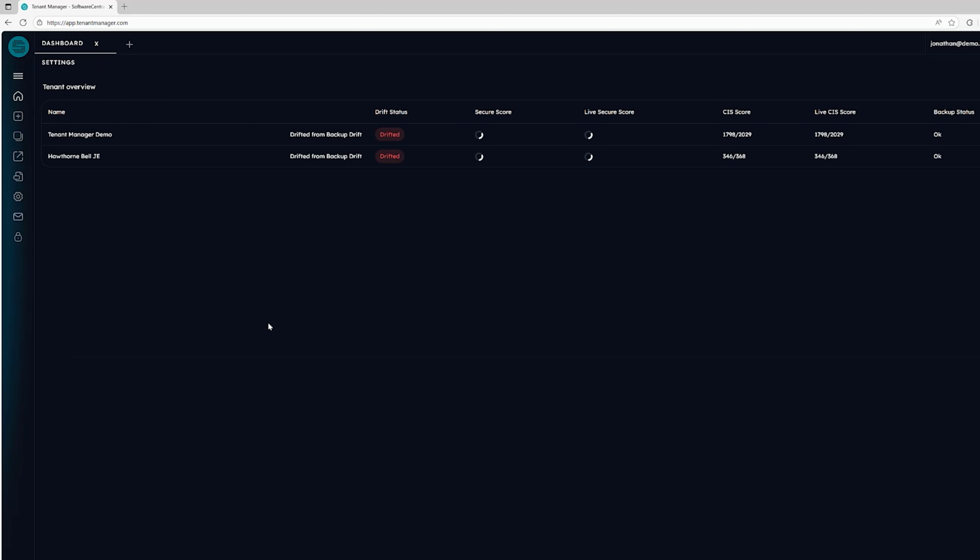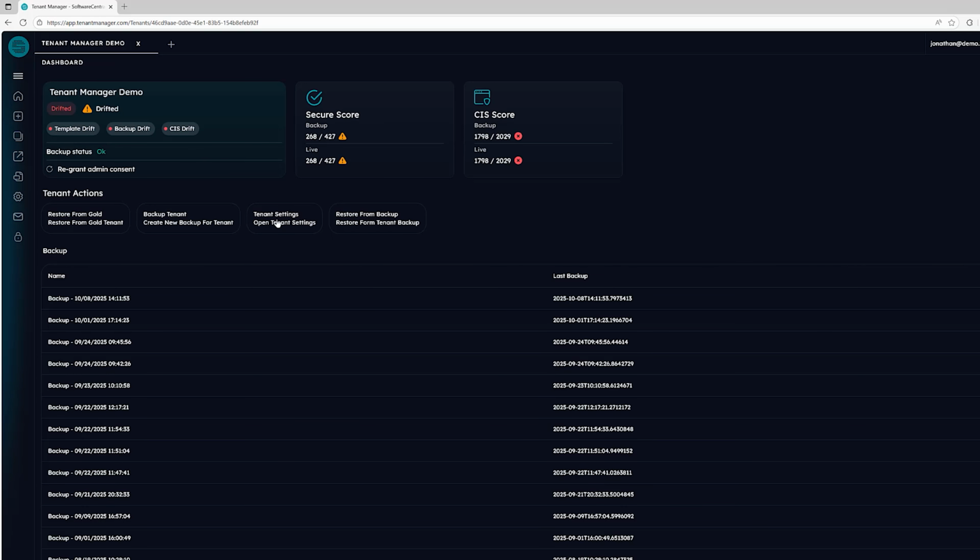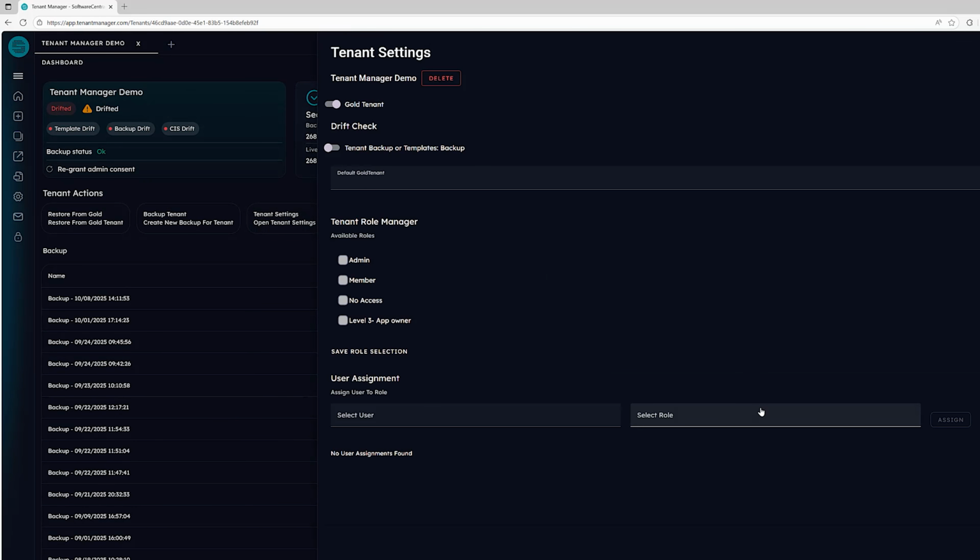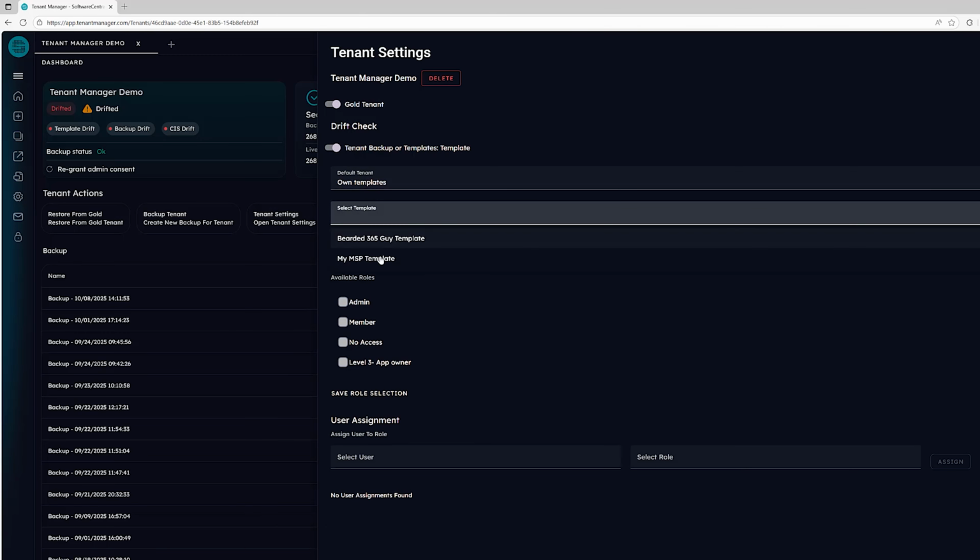But we can also do it per client. Okay, so we might have different settings per client. So if I go into Tenant Manager demo here, go to open tenant settings, you can see I've got the same thing here. At the moment, this is measuring against its backup. I can easily change its template, my own templates, and I can select my MSP template. And then this tenant will be assessed for drift against that template. Okay, hope that makes sense.